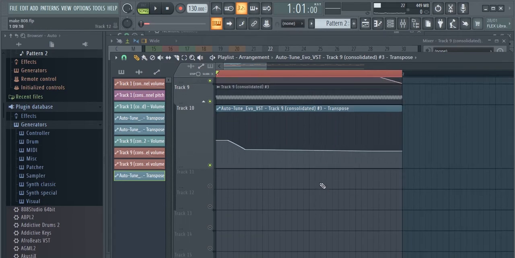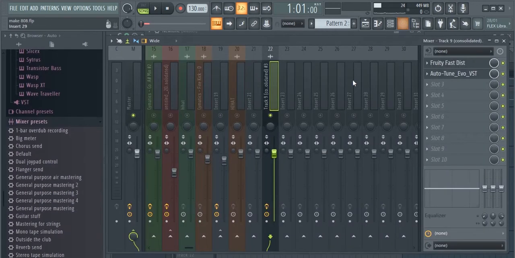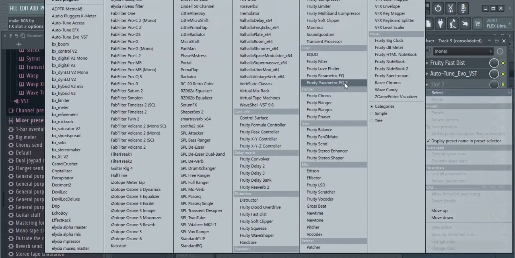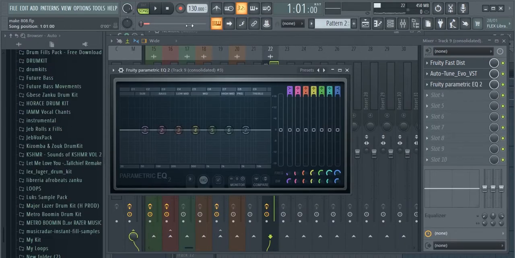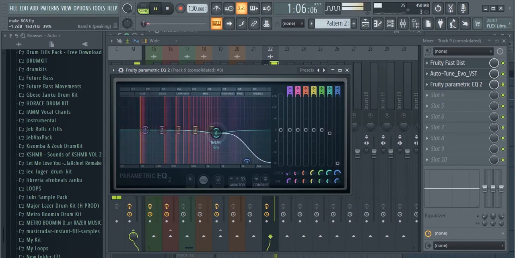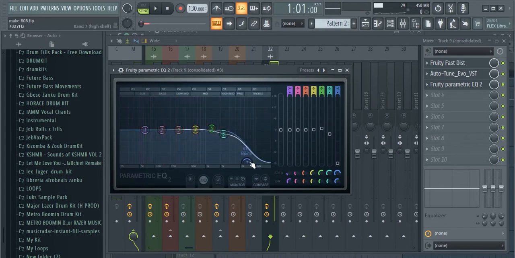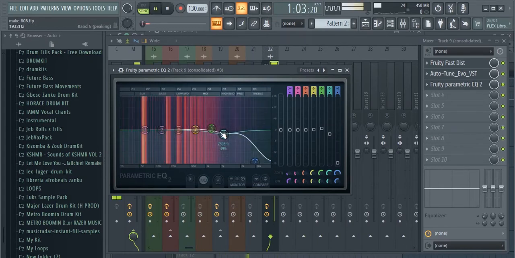Next off, what we are going to do is to add some EQ and remove some frequencies. So if we get Parametric EQ, we need to turn down some of the higher frequencies. You only remove a little bit.